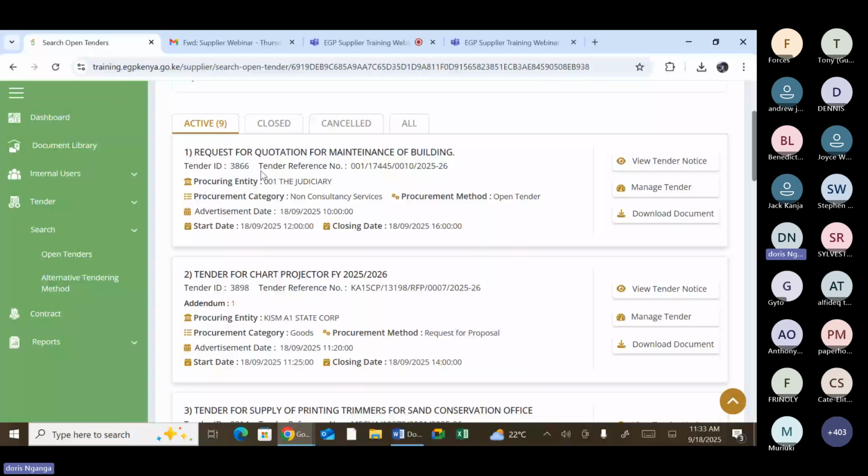As you can see, the first one has been advertised by 001, the judiciary. The second one has been advertised by KISIM, State Corporation. So you can be receiving these tenders as per the procuring entities.